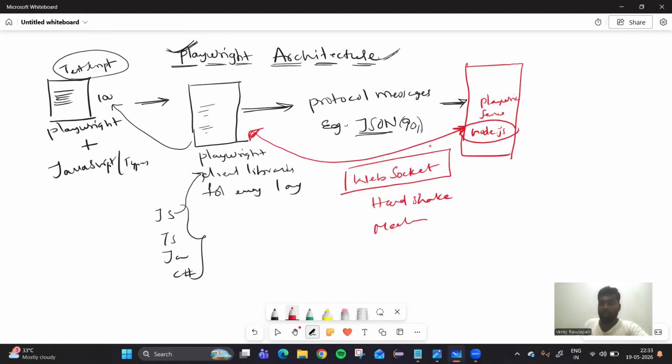Right, so let's get back to the topic. Our Playwright server received all the commands that we gave. Now this Playwright server is going to communicate with my browser engines directly. How does it communicate with the browser engines? Through their native browser protocols.